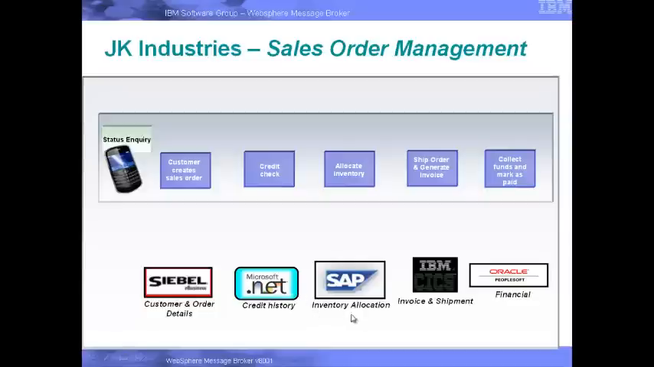The inventory details are maintained in SAP, whereas the invoice and shipment functionality is implemented in a legacy system which is the CICS transaction server running on z/OS. The financial module which takes care of the funds is implemented in PeopleSoft. JK Industries allows the customers to check their order status through a mobile application which queries the order status in Siebel through a proprietary mobile-based interface.